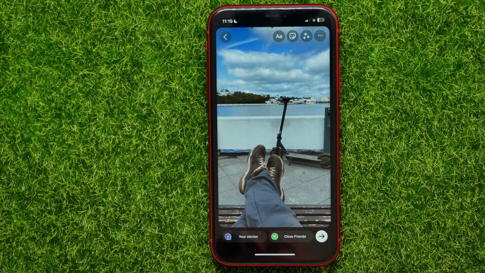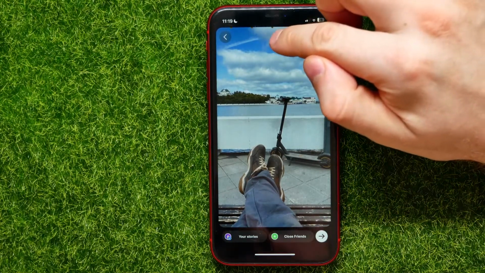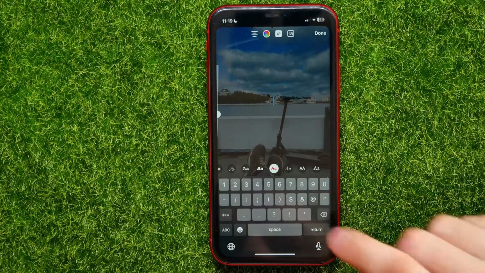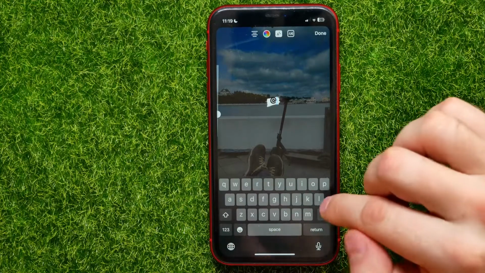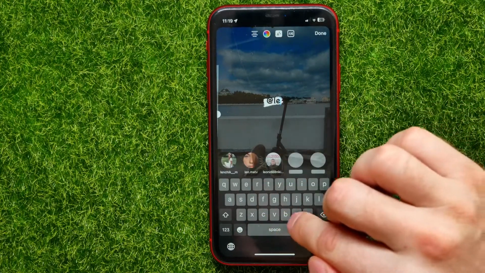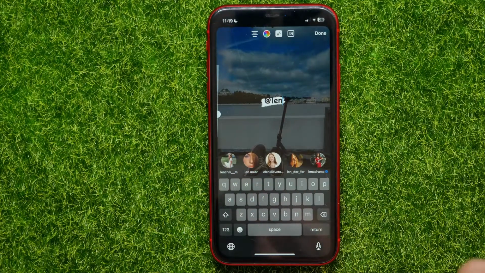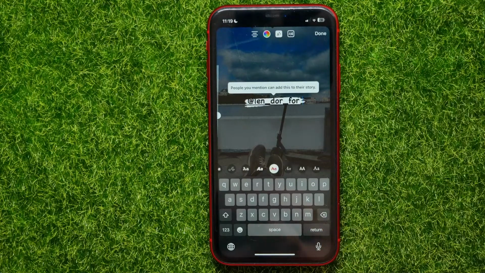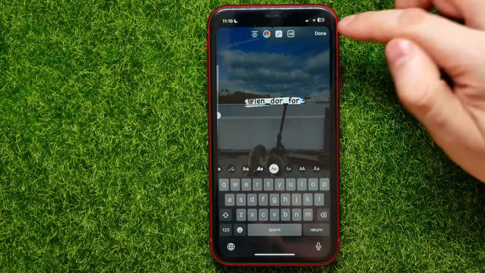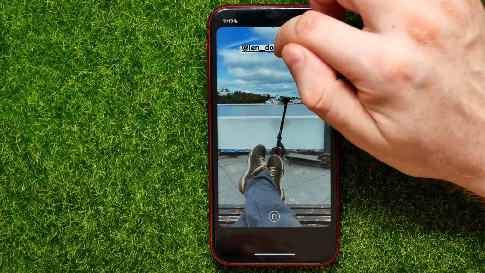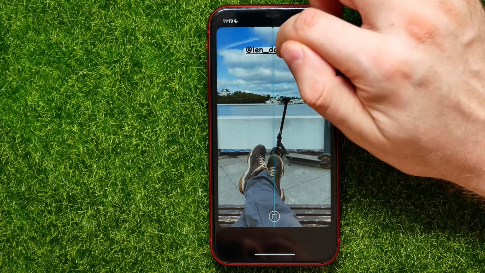The first way is to hit right here at the text, and then first you have to enter the add symbol and then just start typing someone's name. Here you can see suggested persons, and from here you can just tap on someone's profile picture to add that username to your mention. Now you can hit done, and then you can move around that mention to wherever you want.